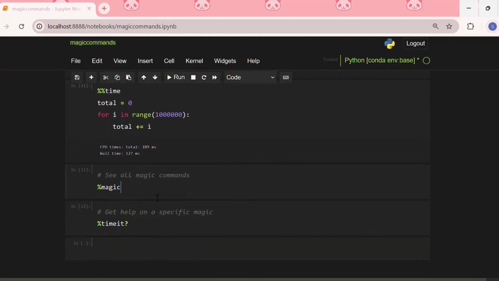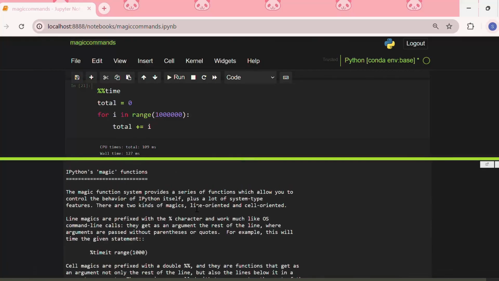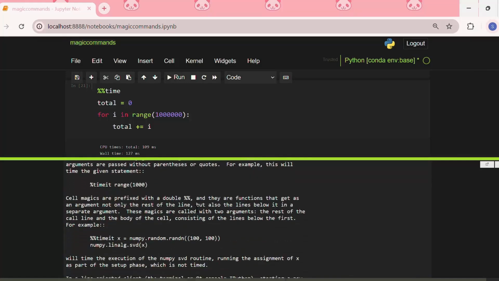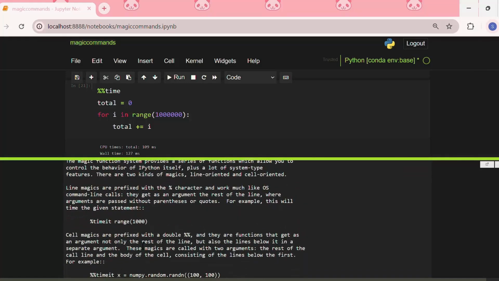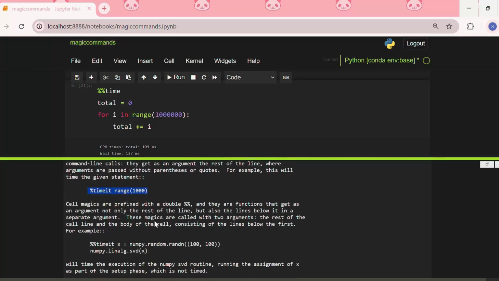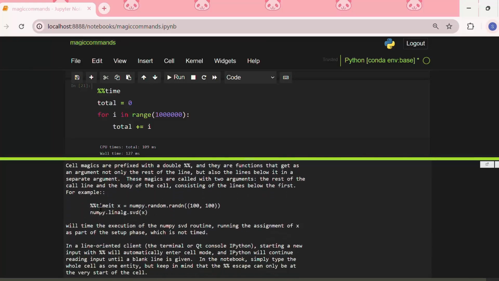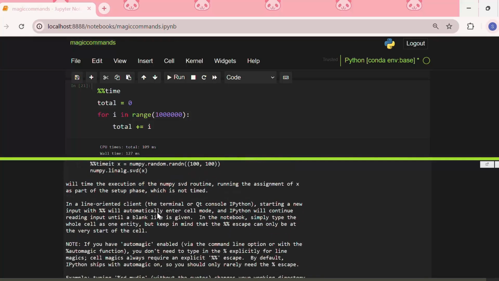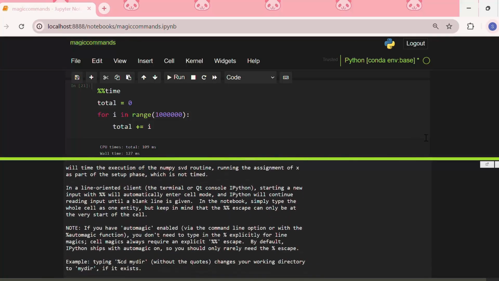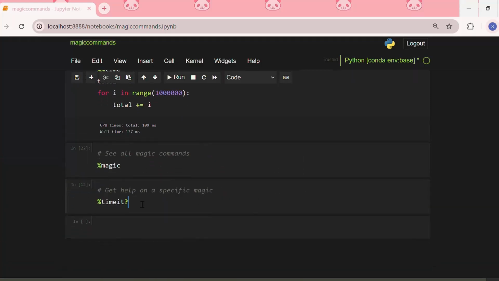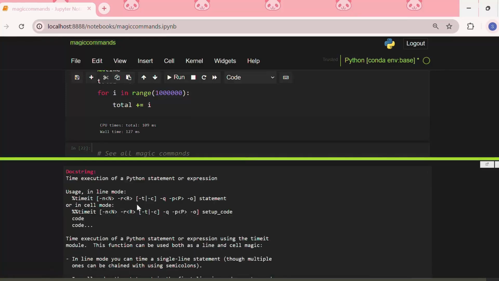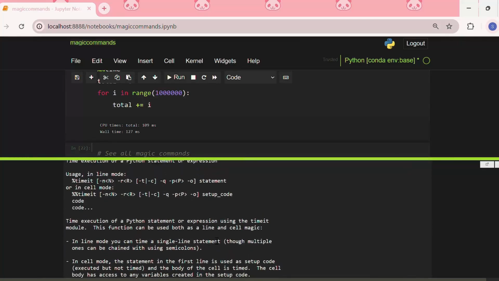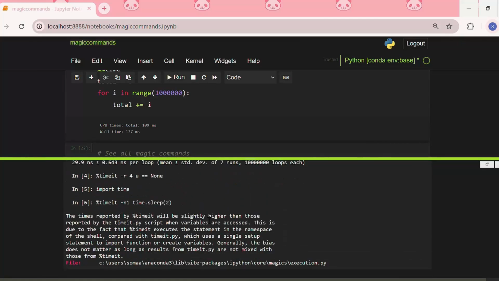Then if we want to see all the magic commands, we can write %magic. It will give us documentation about the magic commands, along with their descriptions. Then if we want to get help on a specific magic command, we can write the name of the magic command followed by a question mark. Again, we get documentation on how to use the magic command.